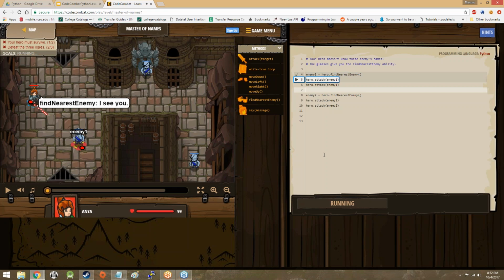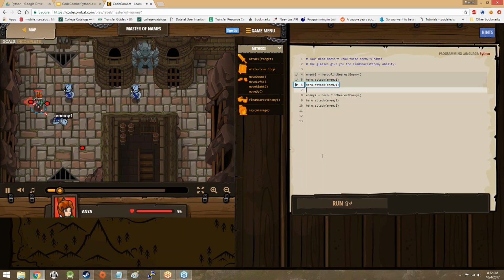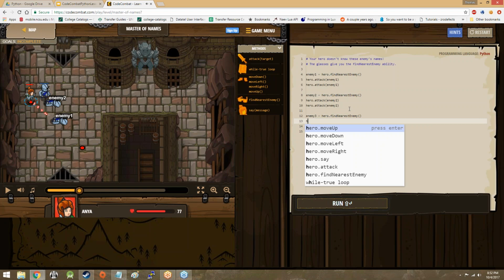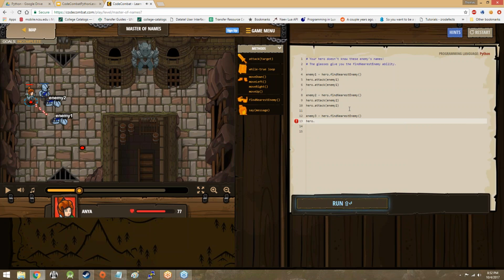Anyway, we're going to run it. So find nearest enemy, boom. Finds the second enemy, boom. We don't set it up for the third enemy though, so we have to do that. Enemy 3 equals hero dot find nearest enemy. And anytime it starts to do that, see how I start typing and I get the little drop down menu, you can just press enter to autocomplete it. So enemy 3, hero dot attack enemy 3, and we're good to go.